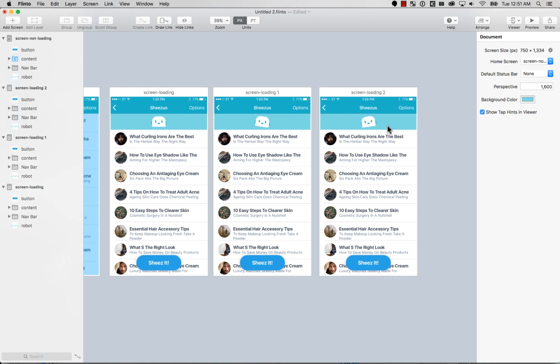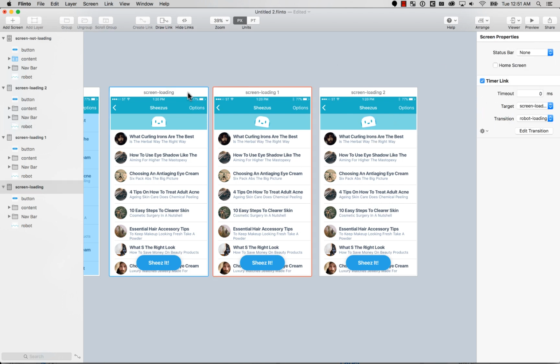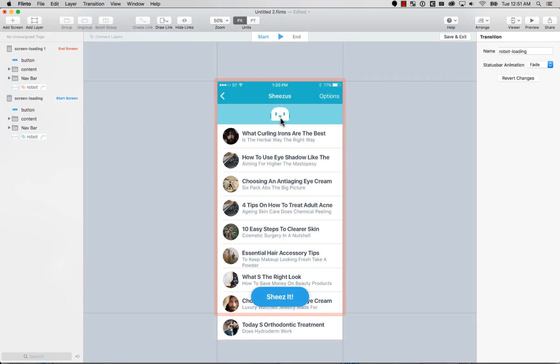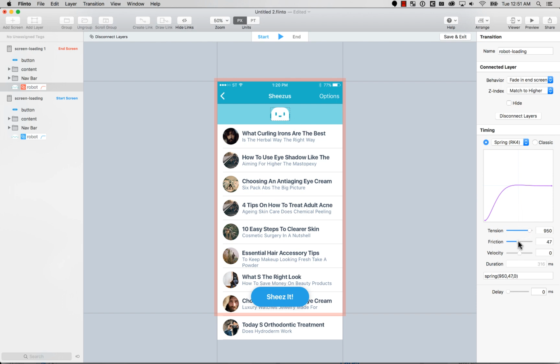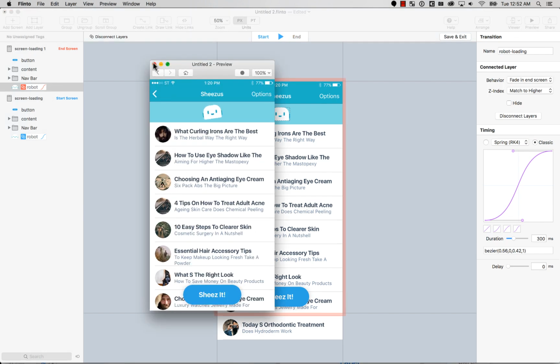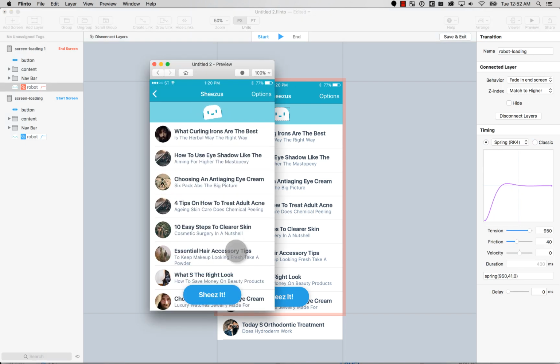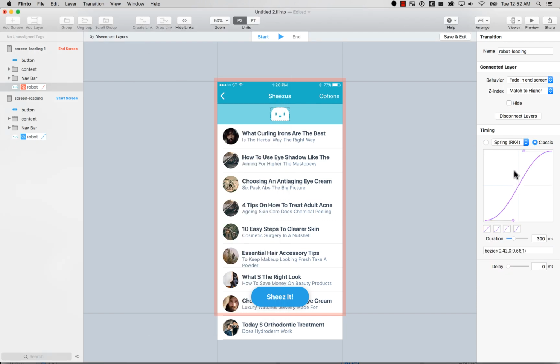So that's good. Now what we want is actually, let's add a little bit of bounciness to that transition. So I'm going to edit the transition, and then here I'm going to actually use a classic transition. So ease in, ease out. Let's do it like that. Let's see how it looks. Let's see it here. It's okay. Let's see how it looks with a spring. I don't like the spring. I like the classic. There you go.